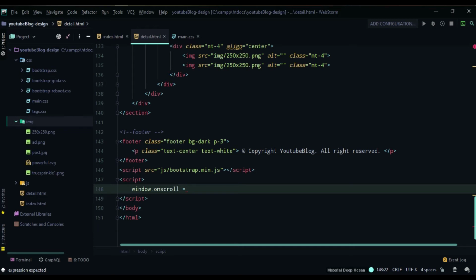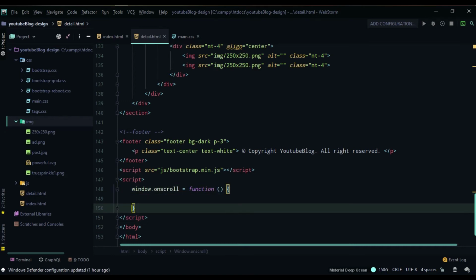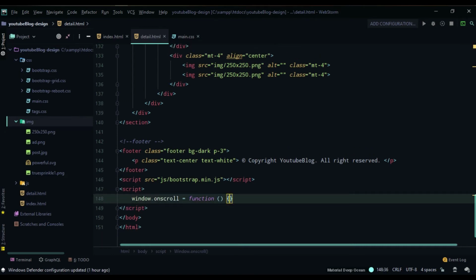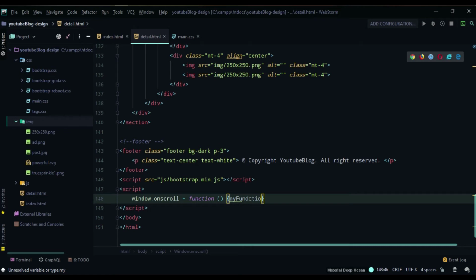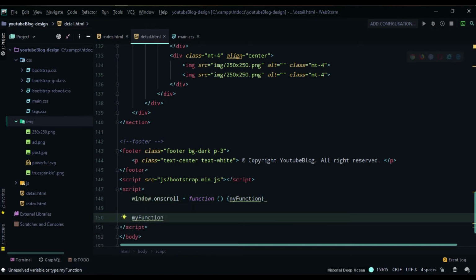So anytime that you scroll, this is going to happen. We are going to call this function whenever it listens for any scroll event. So let's just give it my function, that's going to be our function that we are going to create beneath here. Let's quickly create this function.